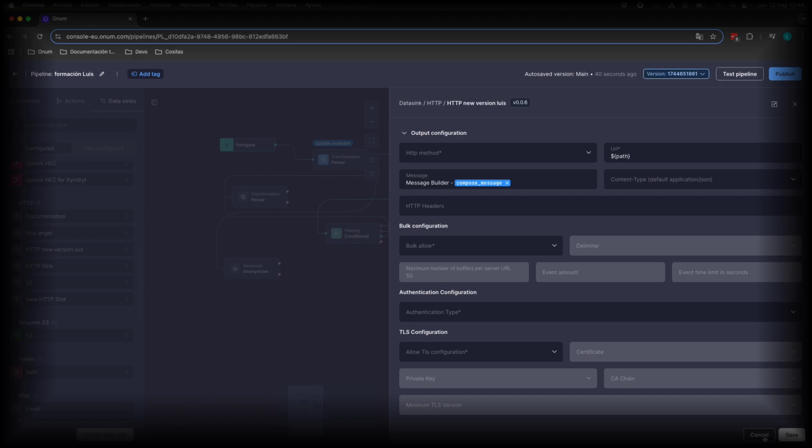So this is how data is sent, by composing the message and then configuring the destination in Onum.